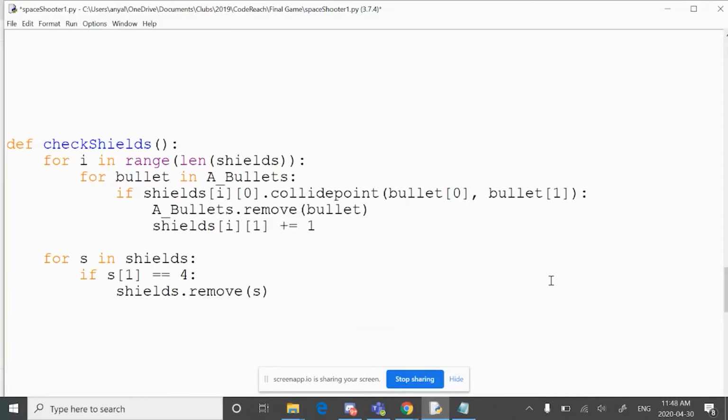Okay, so how I did check shields. So the first thing I did was I looped through all the shields. So for i in range, the length of the shields. The reason I chose to put the shields before the bullets is because first of all, the shields have a lot less in them than the bullets.